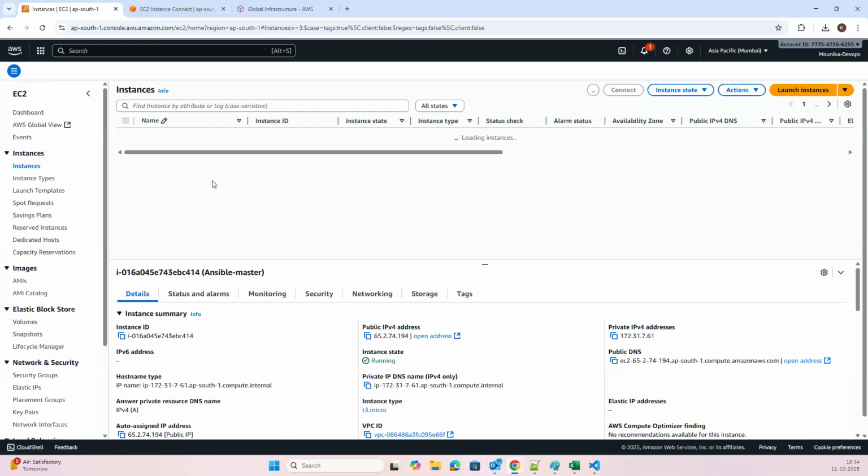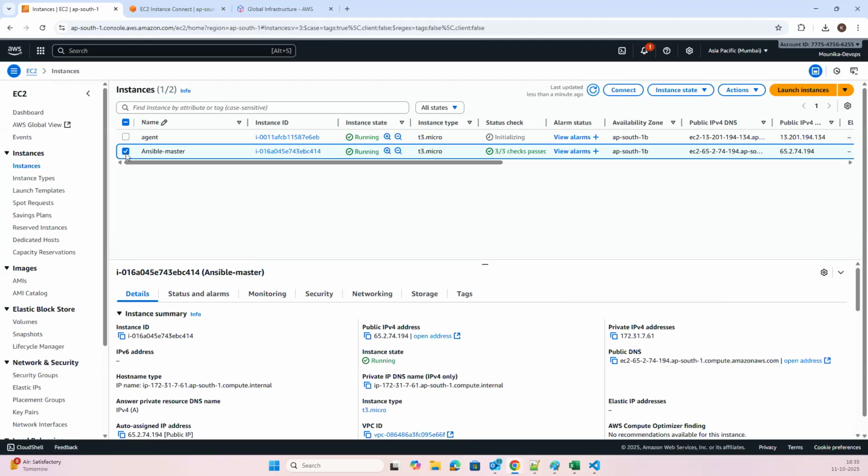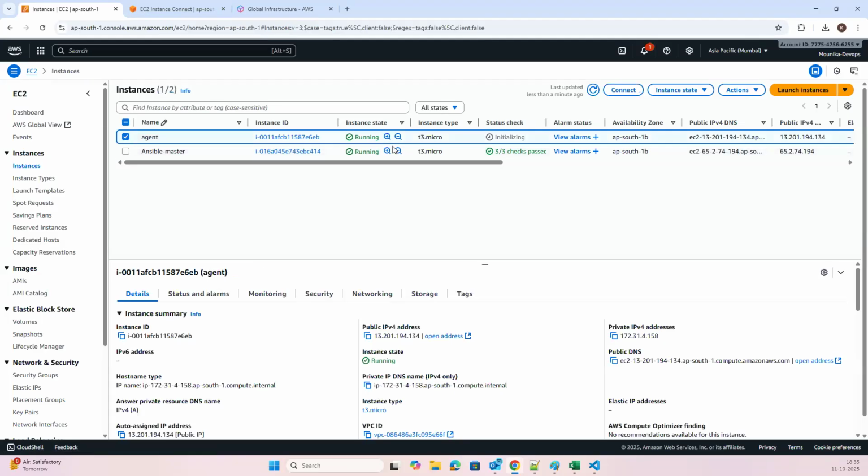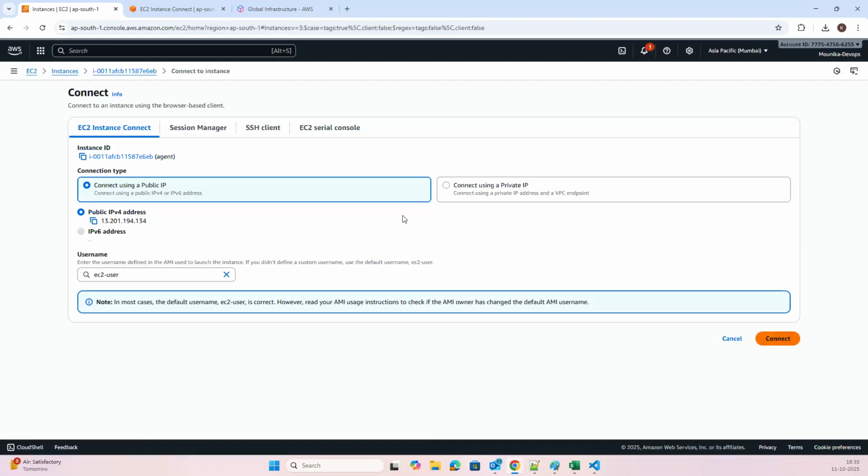For the agent, can we use the T2 micro free tier? Yeah, you can use it. Anything you can use. It is supported, that's why they are giving it. Don't put much amount, so that's why I have taken very little.